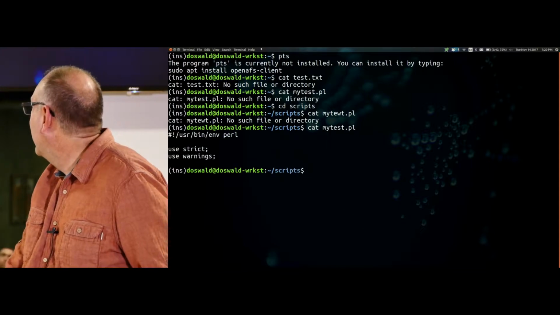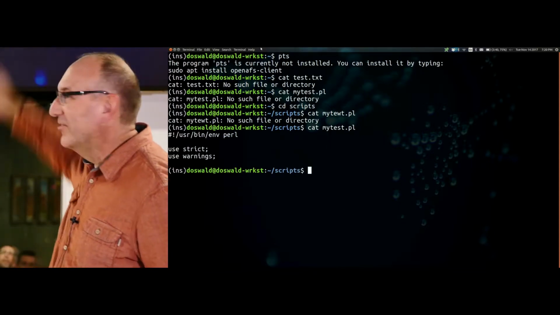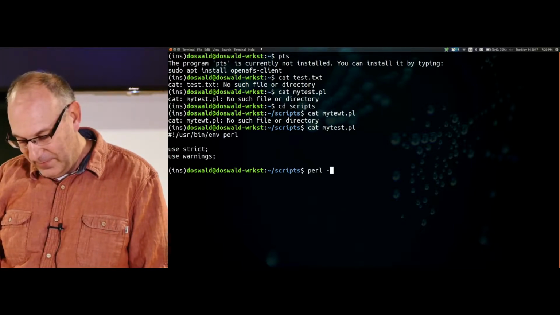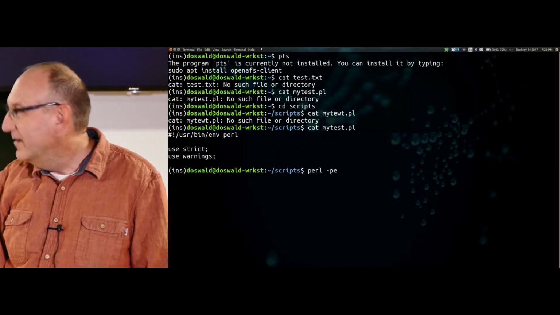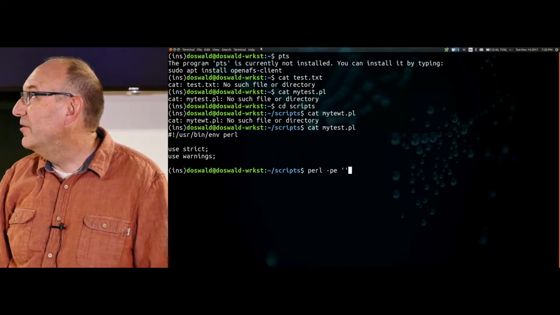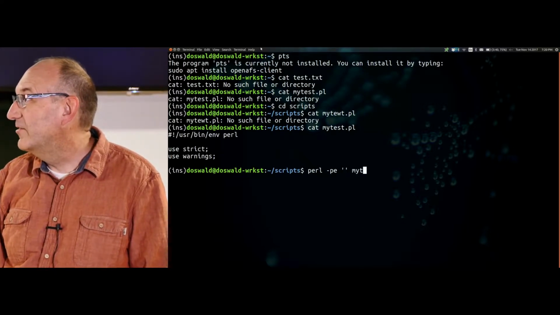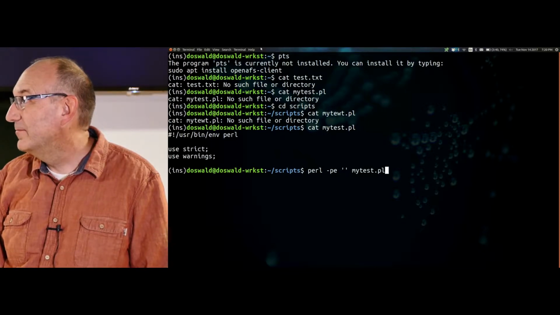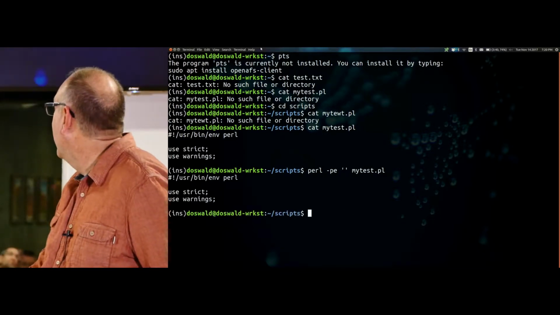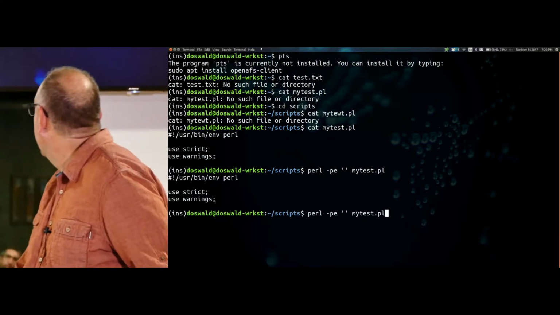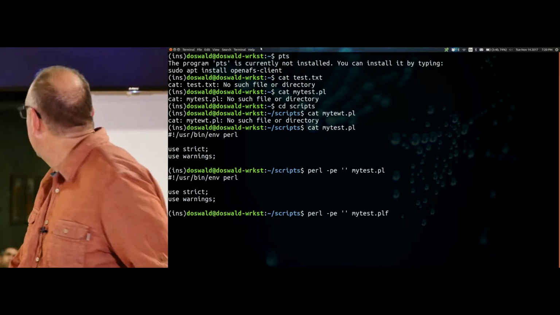There we go. So now there's nothing in this little script here, but we'll do this: perl -pe, in our quotes we'll put nothing, and then we'll go ahead and do my test.pl. And we got a cat. We essentially catted it. But what happens if I do this inside of the single quotes?